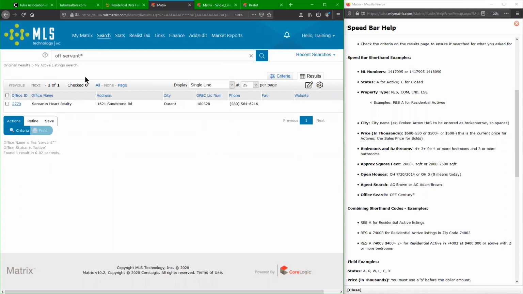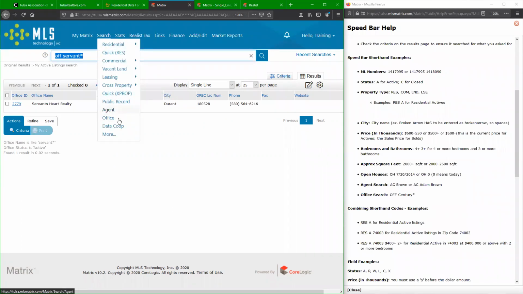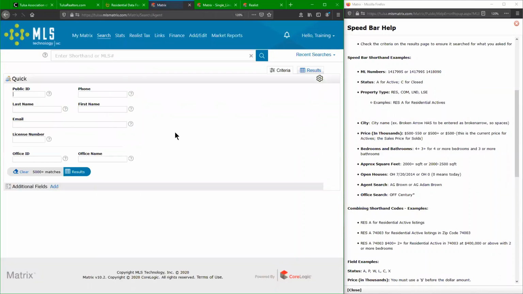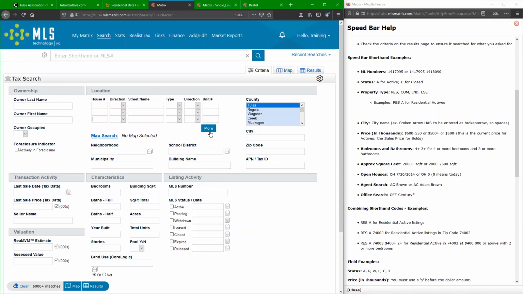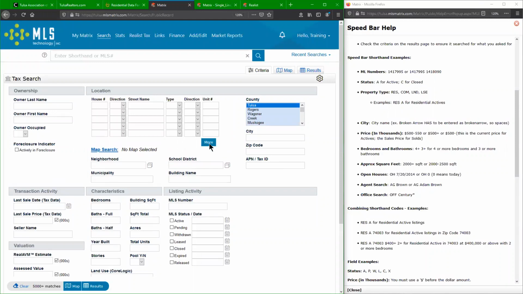Now, we also have more comprehensive searches. So if you guys haven't been exposed to the agent search or the office search, both of those are available as just regular searches. Makes it a little bit easier too, because then you can just see the fields that you can search by. And just for you guys, since we do mention this in the Matrix class, but more just in passing, if you would like to do a tax search, you can do so without actually having to leave to go to Realist in Matrix. Notice we've got our owner first and last name, neighborhood, school district, the tax ID if you have the parcel number already. You can even narrow down by county, add in a bunch of addresses all at once, just like we saw at the beginning of class.